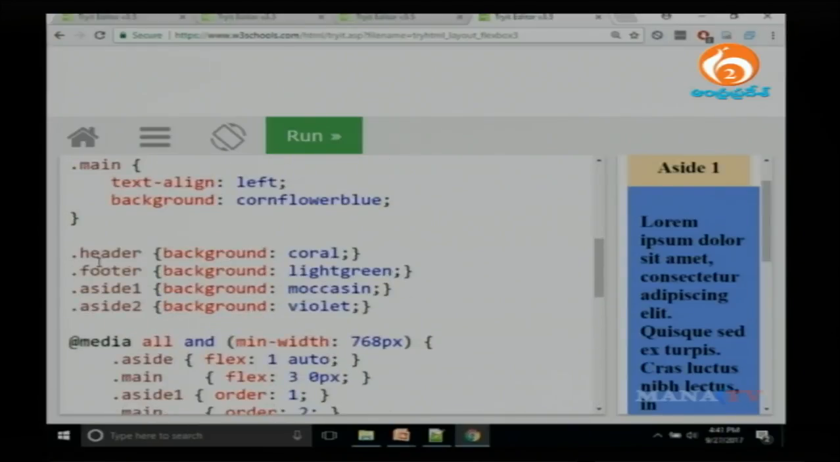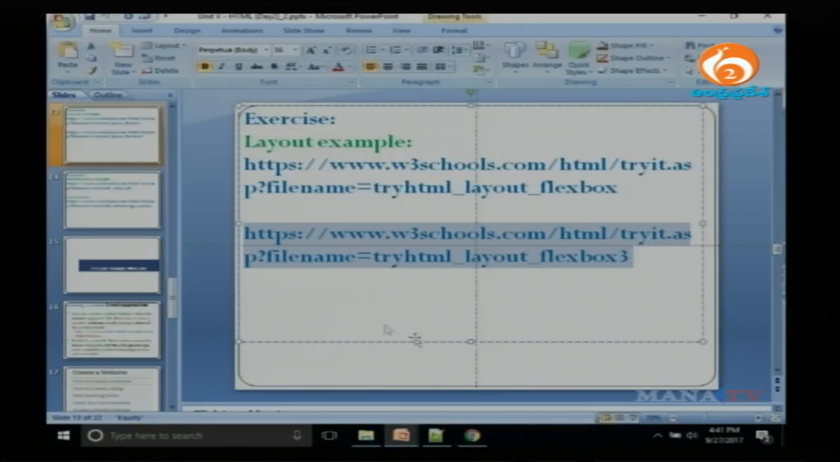Suppose you want to make some styles on particular tags, you can use it like this. Suppose you want to make a background for the header, or do some background for the footer, you can show it like this.